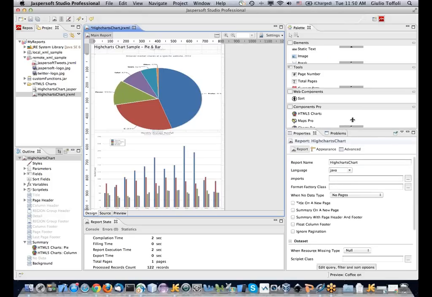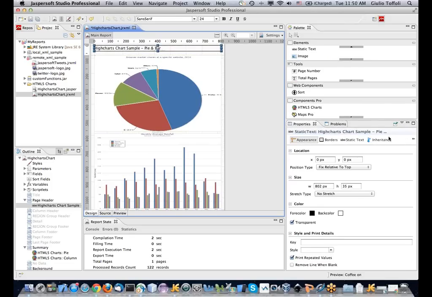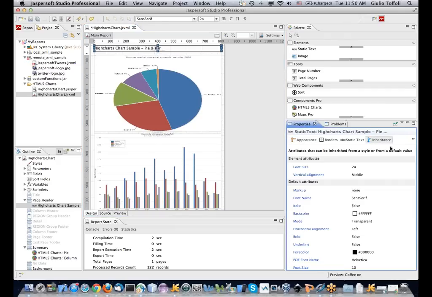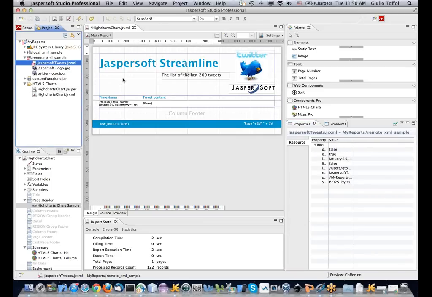For this reason, we have introduced a new view. This view can show all the inherited attributes for the selected element. Let's take the report JasperTweets and select the element timestamp.